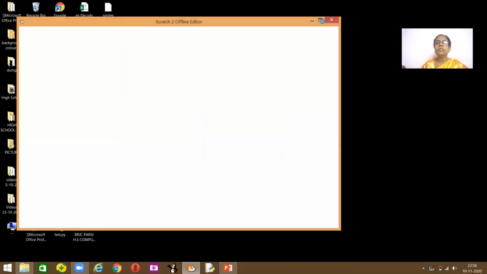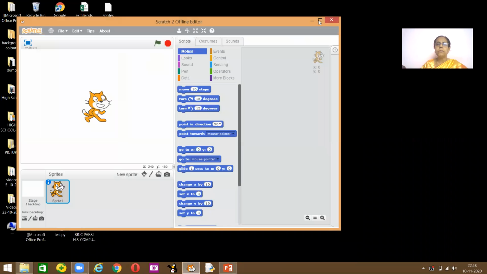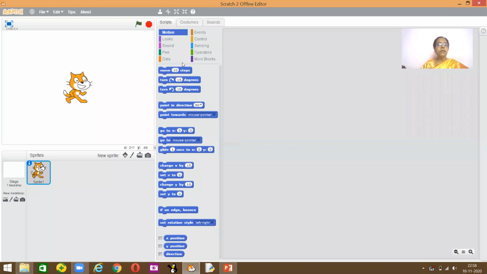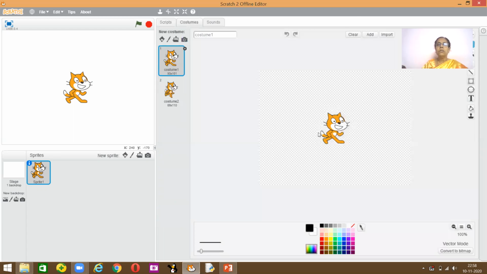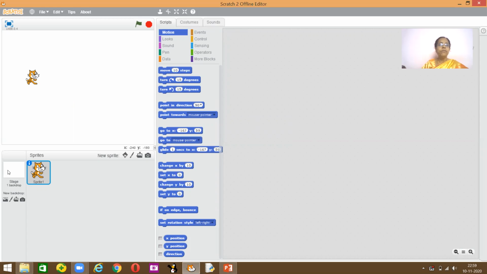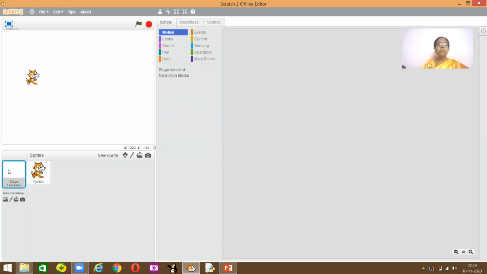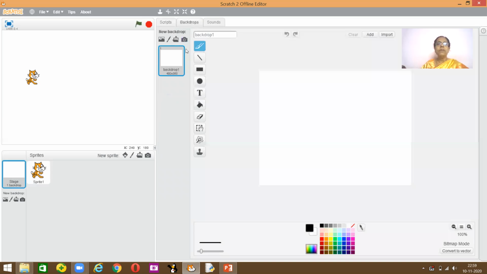This is your Scratch window, and I'll make it bigger. Here you need to create the maze. To create the maze, click on the canvas, and select costumes. When you select costumes, you have the sprite. You can make the sprite smaller because it has to move through this maze. So you see your sprite has become smaller. Before creating the script, I need to create the backdrop for it. So select the backdrop.